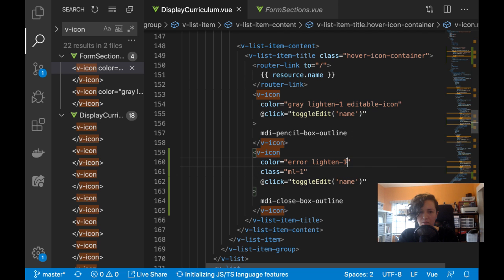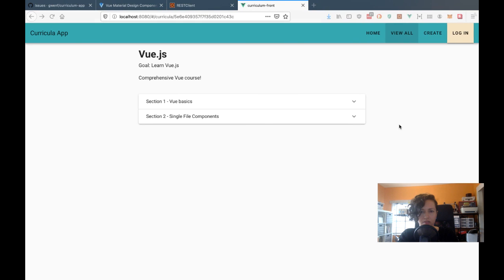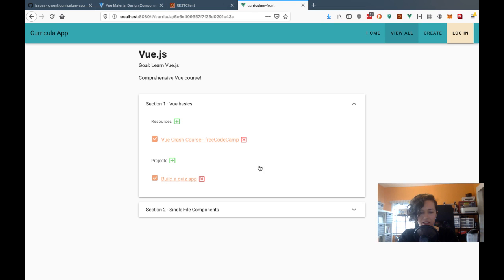Yeah, these are the default icons for Vuetify. They're material icons, and I think they do look nice.